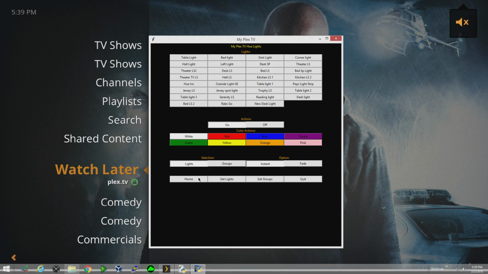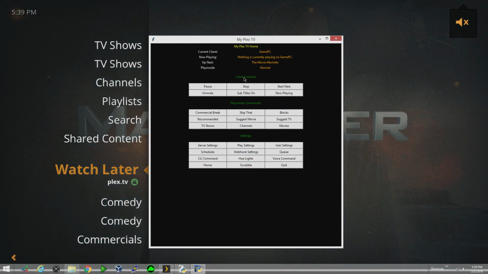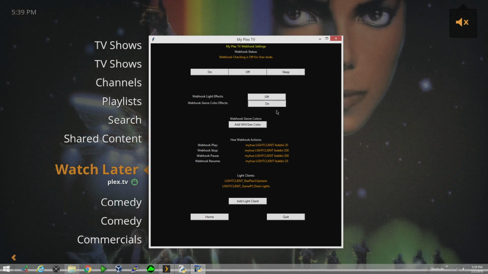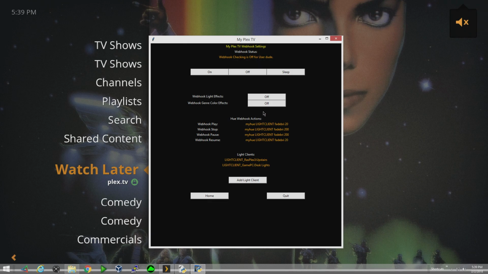So what we've added in here, because you have had the option for a while, not only to have your system react at pause and play to raise and lower the lights, but also to have it do genre color effects. So let me show you how that is set up here.